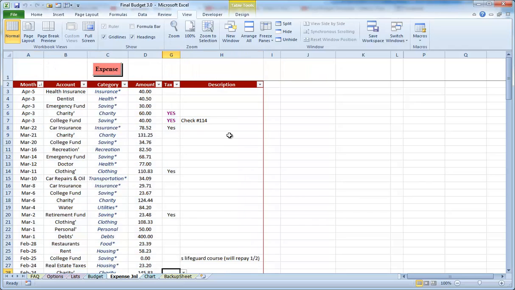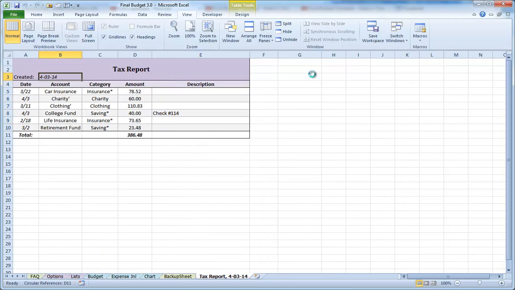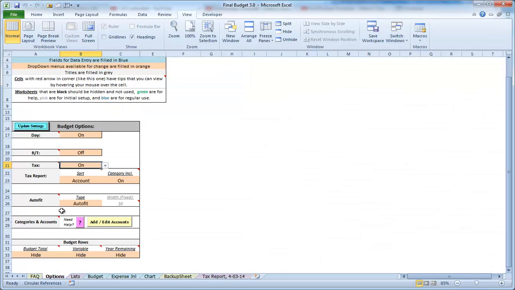Once you do that, the other thing that the tax deductible option does is allow you to create this tax report. If you create that, it'll pull it all into this one printable sheet. It'll also date it the current day. So you can just click print, and it's already set to print just this area. It also sorts it on account, because that's the option I had selected. That's just the other benefit that gets activated when you turn the tax deductible or tax item on.